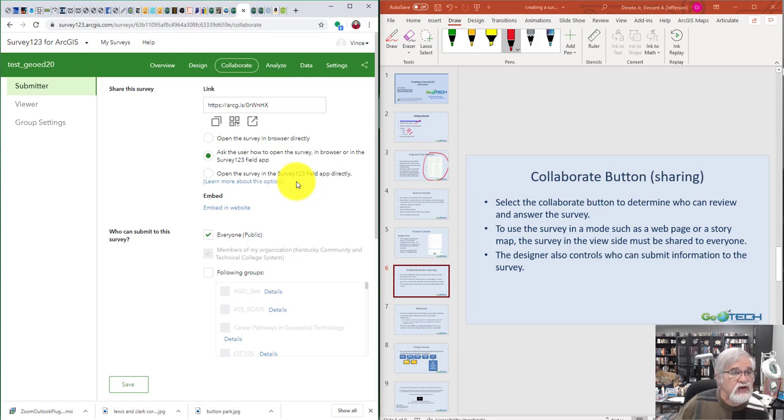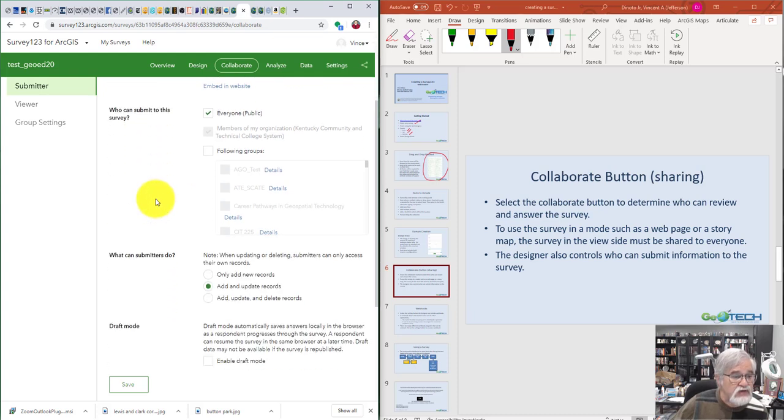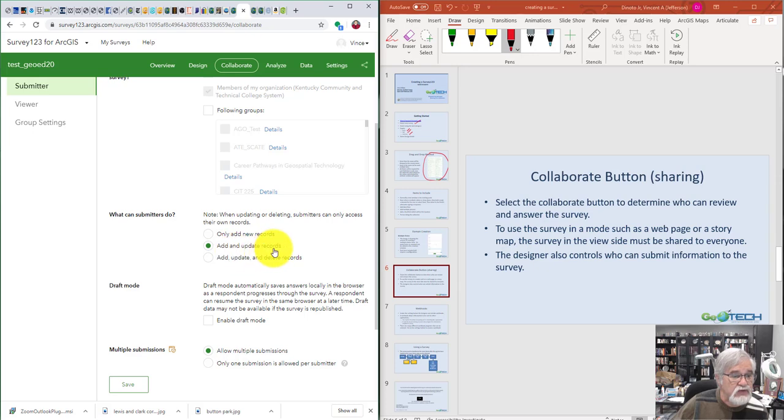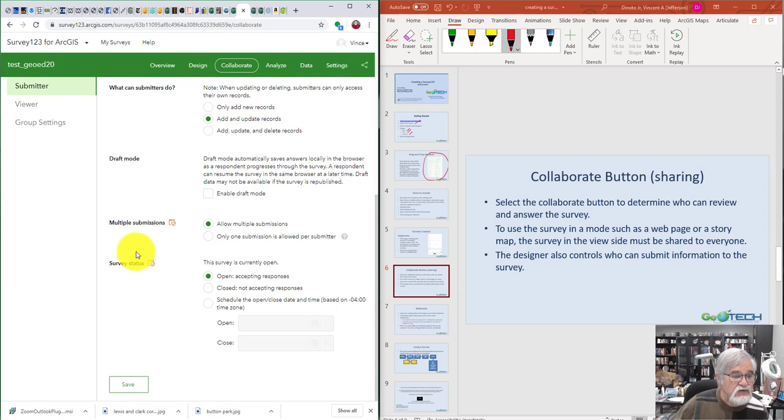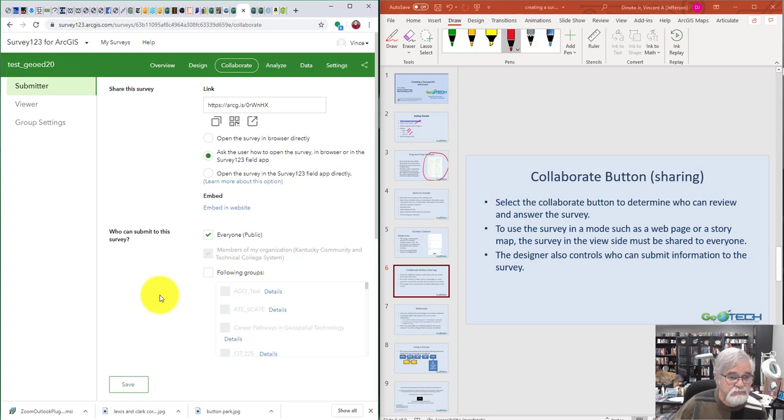And you can see in this survey, here's the link to it, a much shorter URL. We're allowing everyone, so it's a public survey, to submit to this survey. We're going to share this survey either through a web browser or through the app. That's what that question's asking me. And what can somebody do? They can add and update records, but we're not giving them the permission to delete records. And you can see those type of responses. We can save that. We haven't really changed anything.